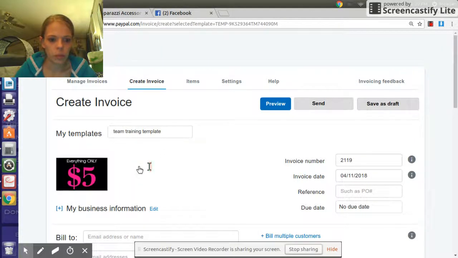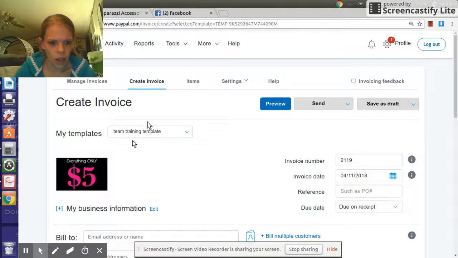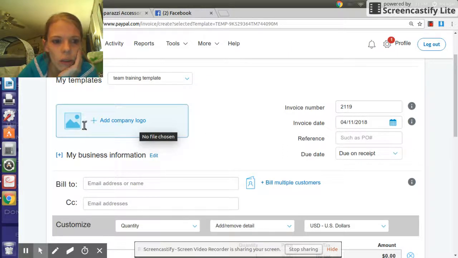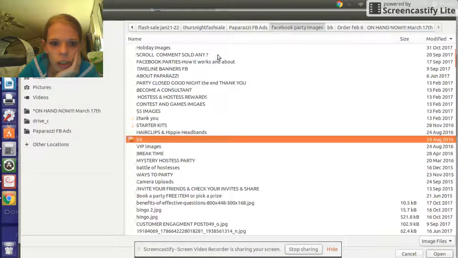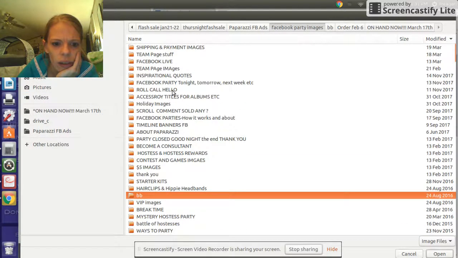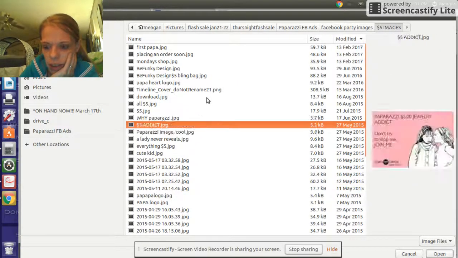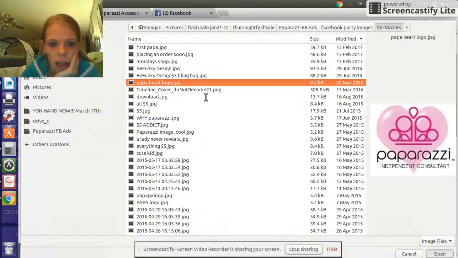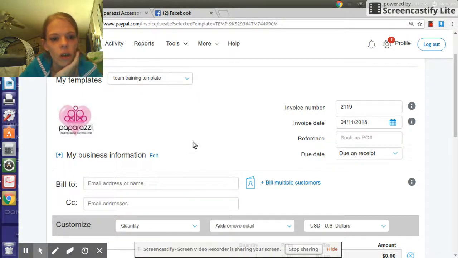So we're going to remove this and pretend it's blank, and this is where you're going to start. You're going to want to add like a little company logo. Make sure it's in compliance. So we'll go to my pictures here and my $5 images. I'm just going to pick one that's in compliance. I think that one's in compliance. There we are. We have a little logo on our invoice.